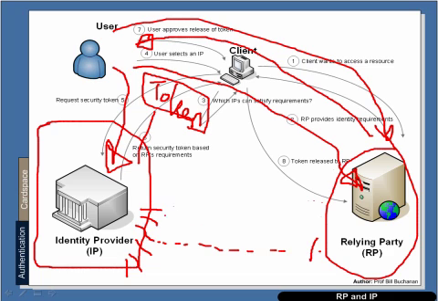The great advantage with this is there are no actual communications between the IP and the RP. And if the IP is trusted by the RP, then the communication can take place.